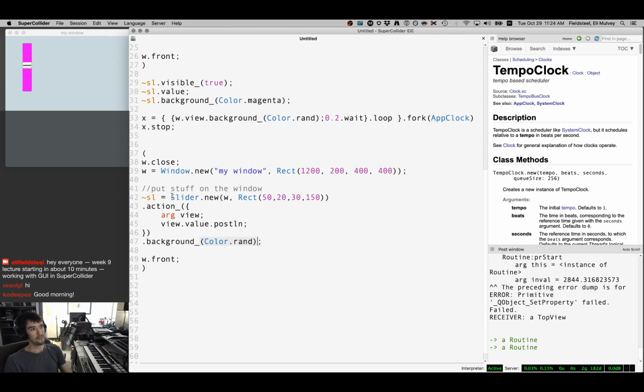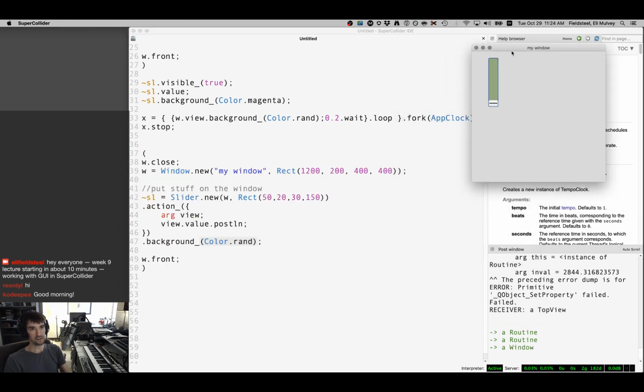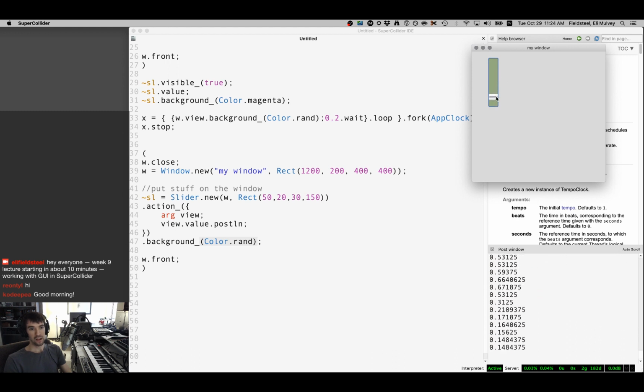And yeah, so there we go. So we've sort of chained these 3 things together. We've defined its action, and we have given it a random background color.